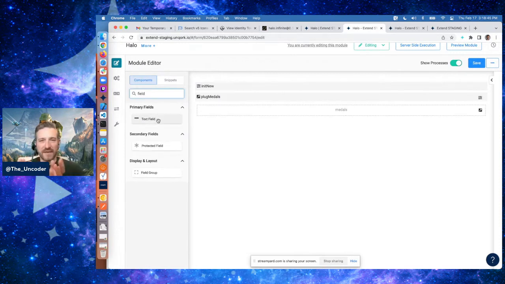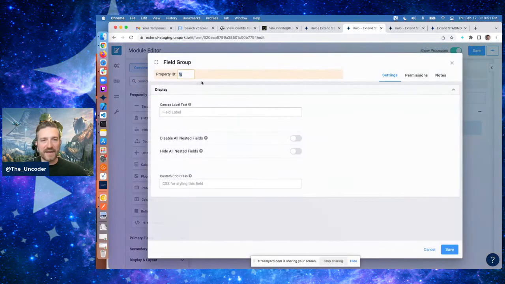The first thing I'm going to do is add in a field group, because we're going to have a few fields. We're going to have an input, we're going to have a button, a couple different things that are going to be part of that experience. So I'm going to grab this and drop it in. This is going to allow us to group some components together.